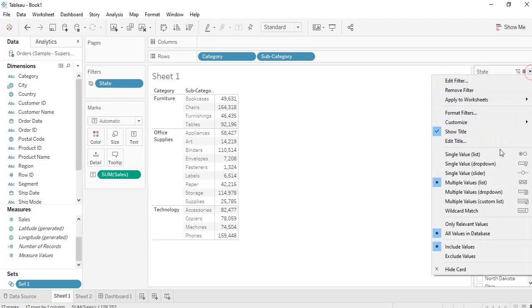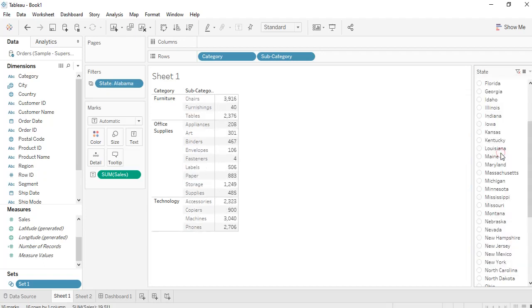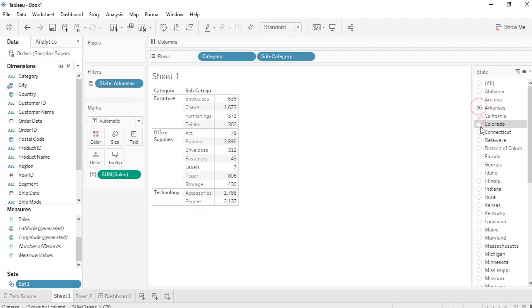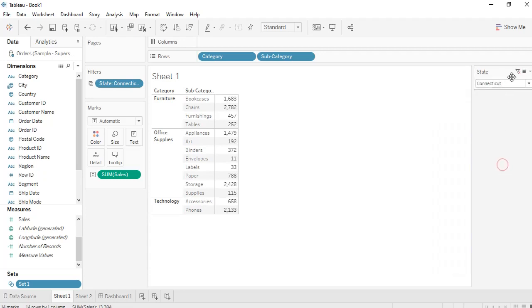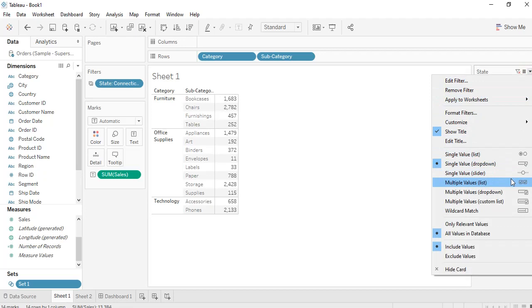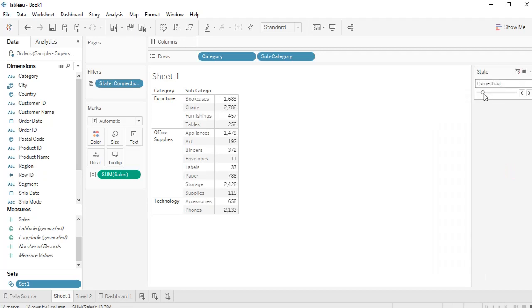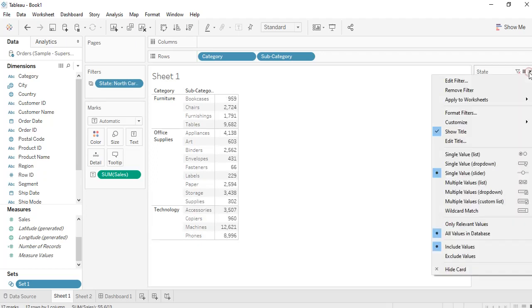And then there are different ways we want to display the filter. So the first one is single value list. With this option, the user will be able to select only one state at a time. Okay, and then there is single value drop down, which we can use in order to save space. And then there is single value slider. So if I move this, these are some of the ways we can represent the filter, but they all operate the same way.